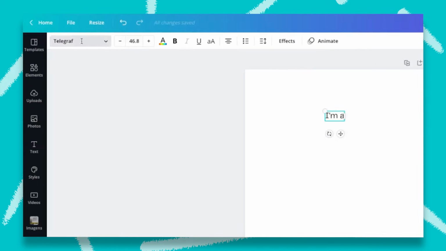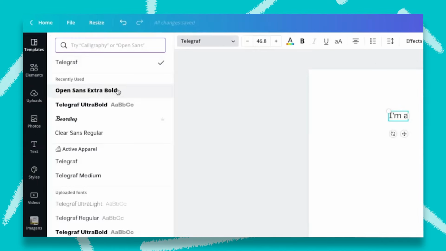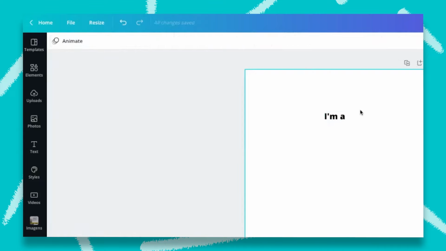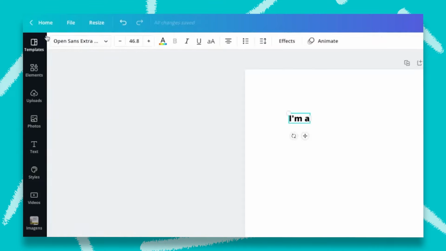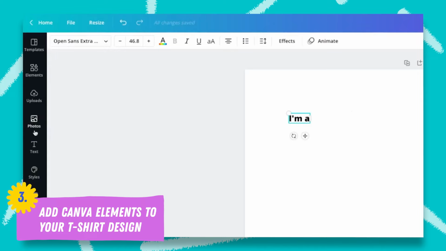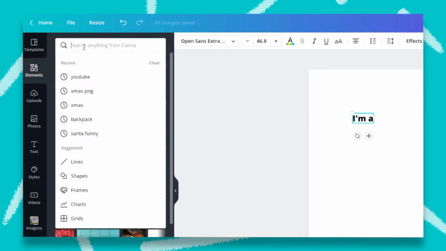So I'm going to select a different font here. I'm going to use Open Sans. I think this font is great. I'm just going to put it right here. And then I can use Canva's library to use one of Canva's photos, images, or elements in general. I'm just going to click here on elements, and I will select YouTube button.